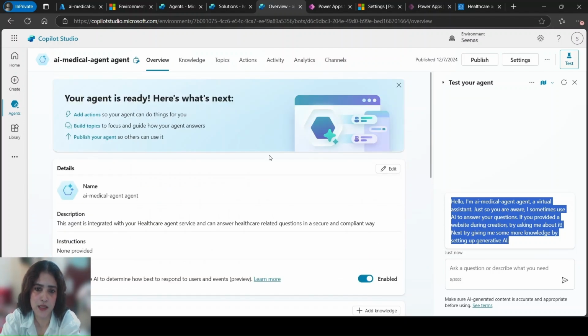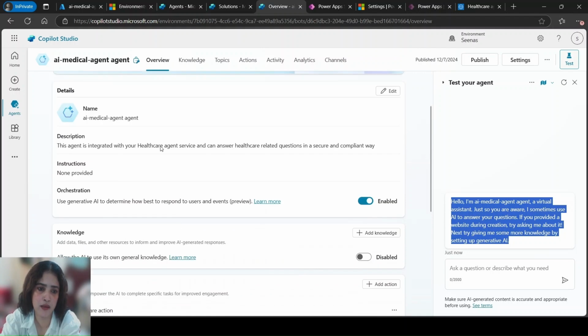Here I'm giving you a brief description about this agent. In the details pane, you can see the name of the medical agent and the description. This agent is integrated with your healthcare agent service and can answer healthcare related questions. We didn't change anything; this is just how it is going to perform.